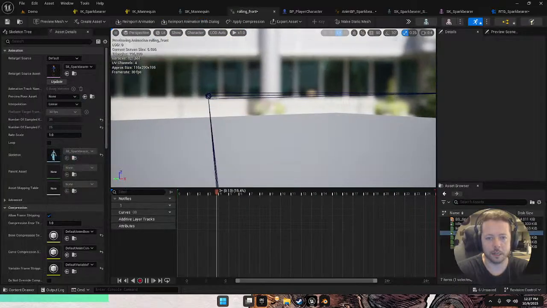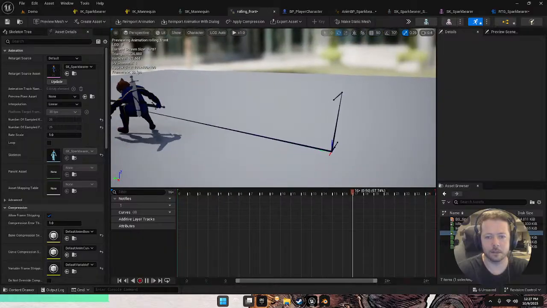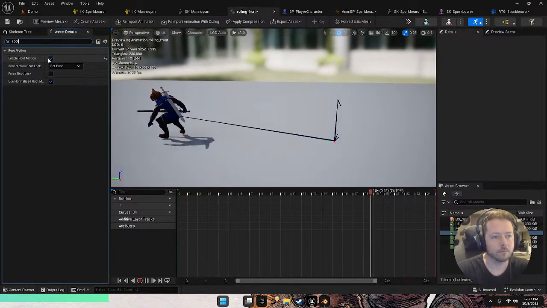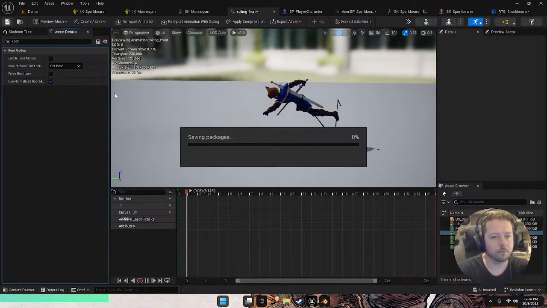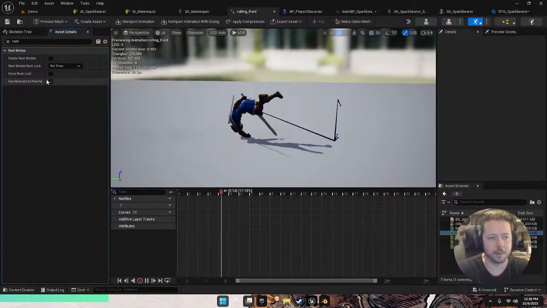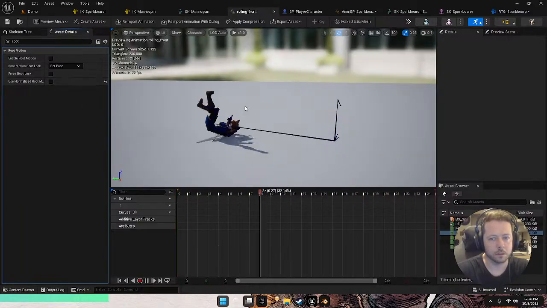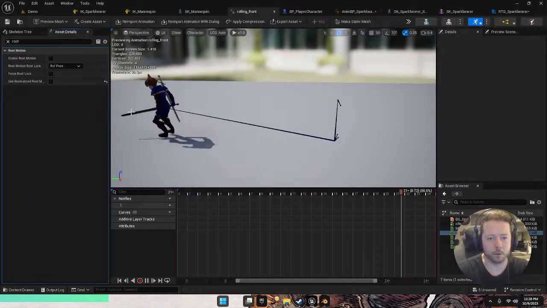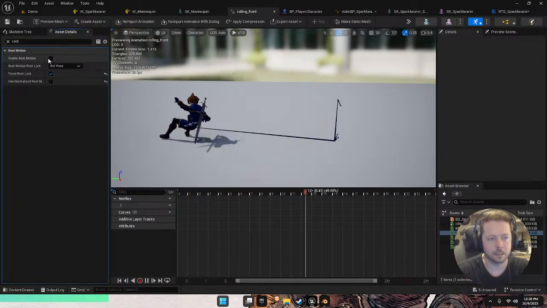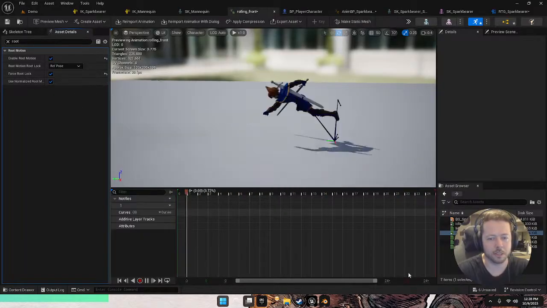Another problem with retargeting is that this animation is root motion enabled. And when I turn that off, it's still root motion enabled. So I have to go into Blender and remove the forward axis so that he rolls in place, which is really annoying. Nothing I do will fix that. Root motion has that problem.